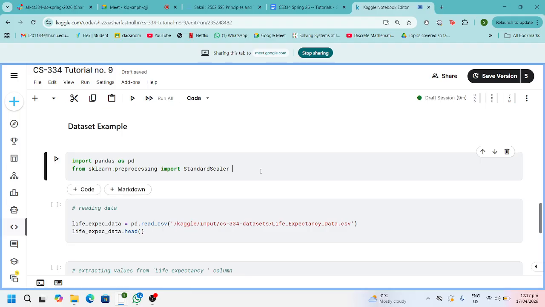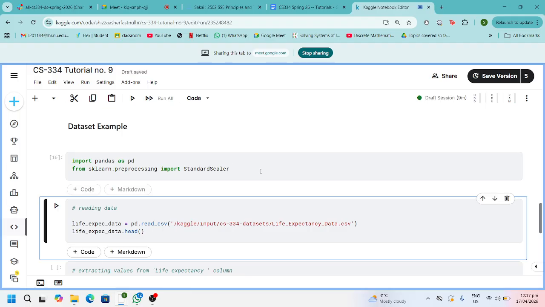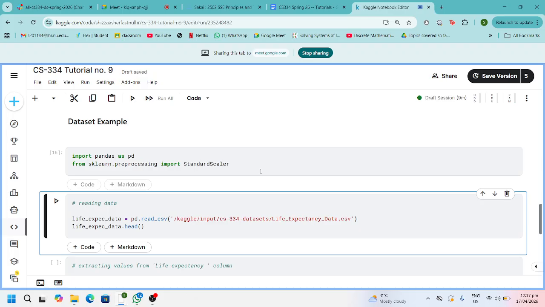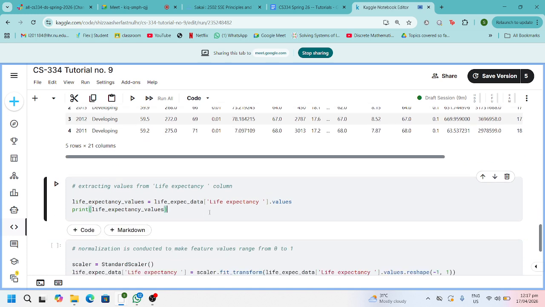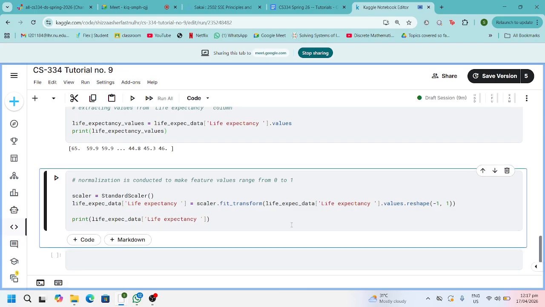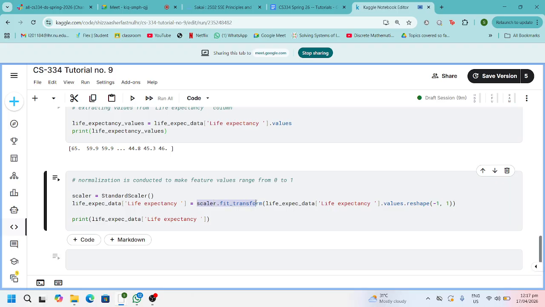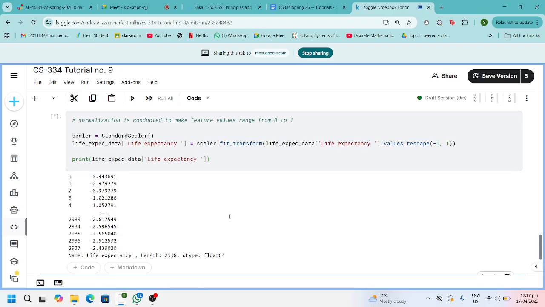Now I will show you how you can do this using StandardScaler from the sklearn library. Earlier I had imported MinMaxScaler. Now I'm importing StandardScaler. So once again, I'm going to read the same data, extract the values of life expectancy, and reshape those values. I run the exact same command, scalar.fit_transform, except this time while initializing the scalar I wrote StandardScaler, not MinMaxScaler. And this is what my values look like as a result.